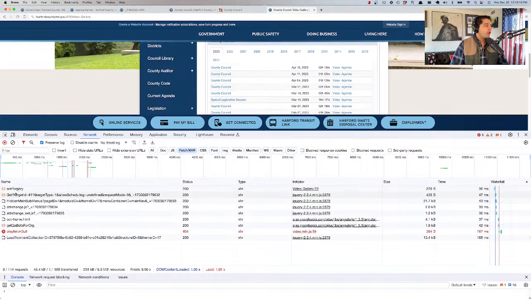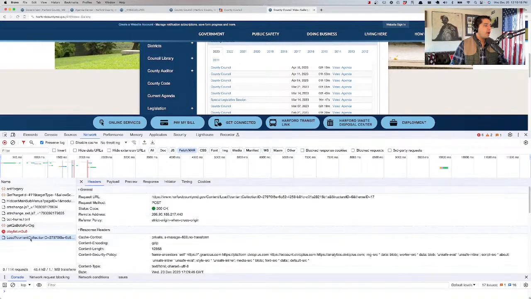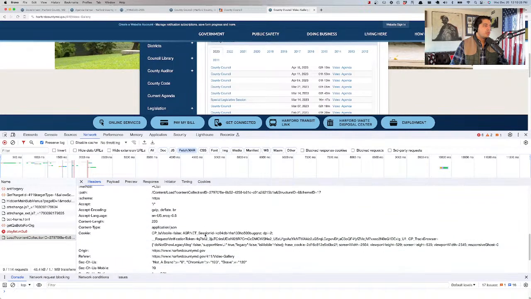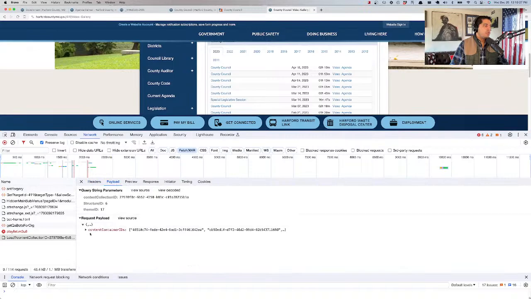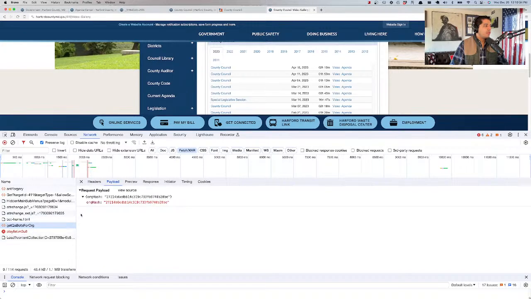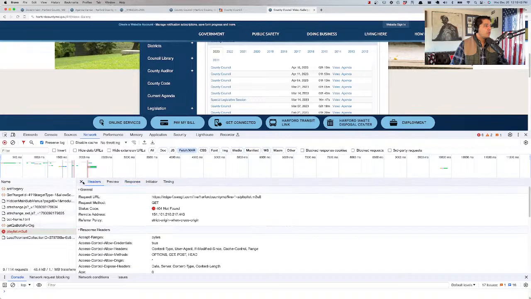Anti-forgery. All right. Load content collection. ID. Whoa, interesting. Payload. Content container IDs. Huh. Bot home.html. What are all these things? Org hash. QA bots for org. Playlist. No. All right.